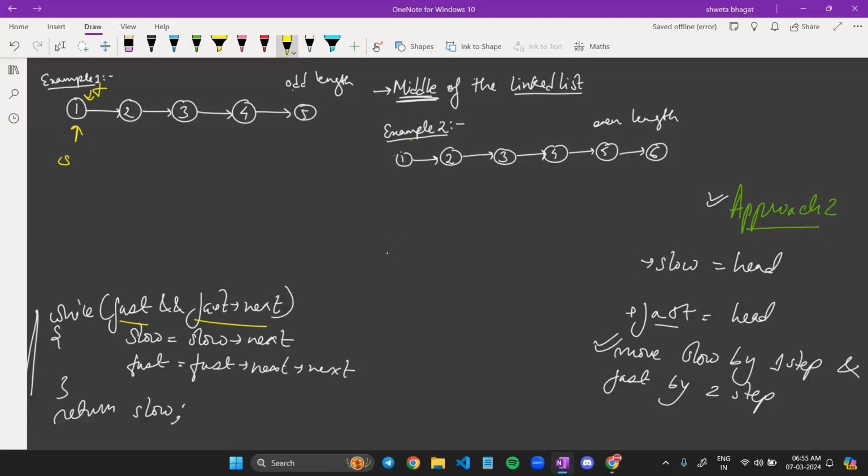No. Is the next of fast null? No. So what are we going to do? We are going to move slow by one step. So slow will point at 2 and we are going to move fast by two steps. So fast will point at 3. Now again we'll check that fast is not null and the next of fast is also not null.